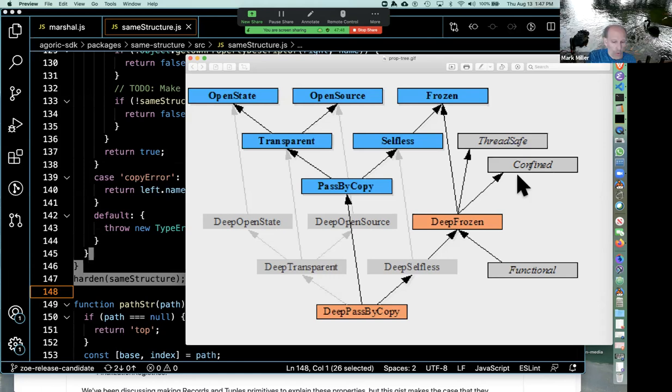As you see on my diagram, pass by copy is a stronger constraint than selfless, and you can have selfless objects that are not transparent, but those things don't pass by copy. In order to pass by copy, you have to be transparent so that some intermediate layer can access everything it needs to copy.